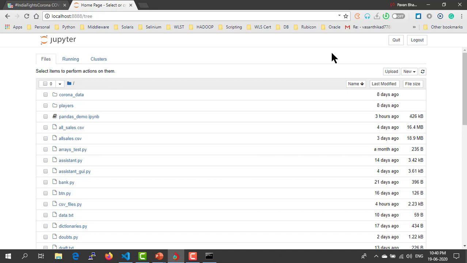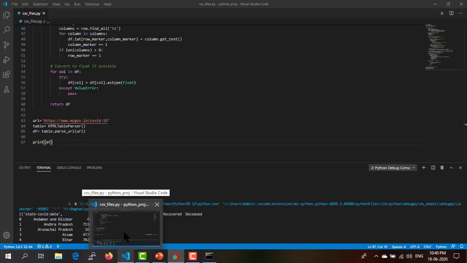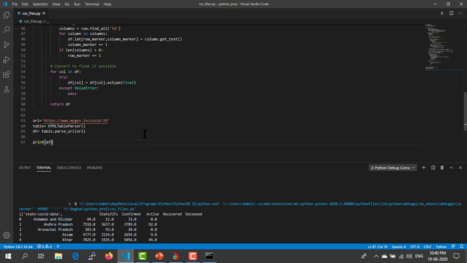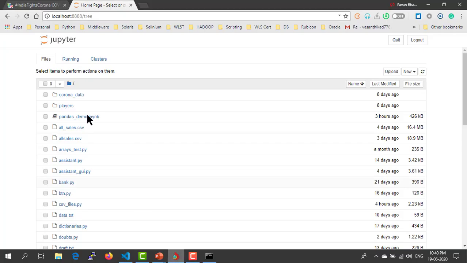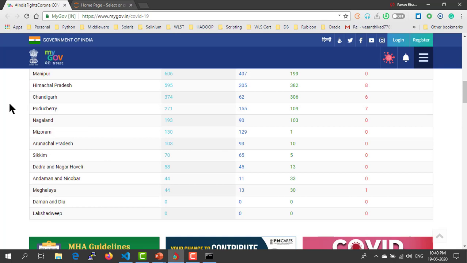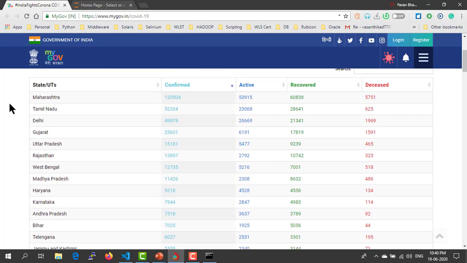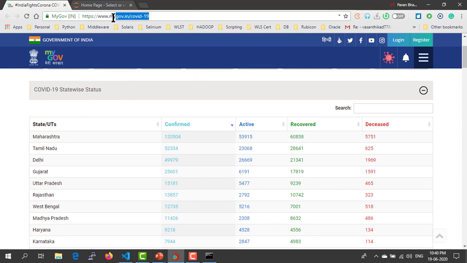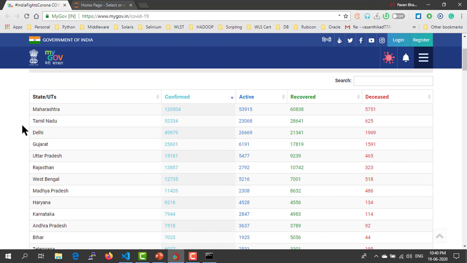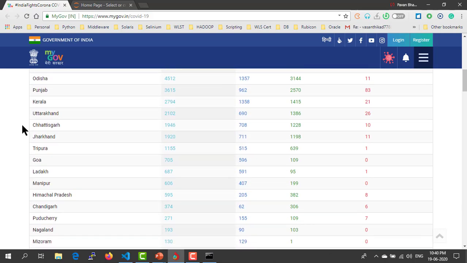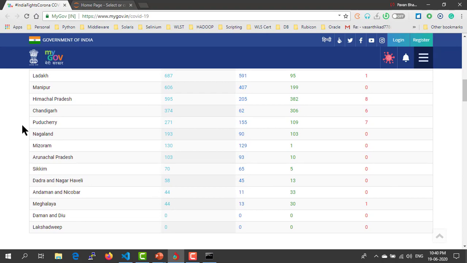So this is our Jupyter notebook over here, and I can create a new Python notebook, but I just want to show you a small example of how Python is useful. So this is just a small code to extract the data from the internet. I want to extract this table, which is in this URL mygov.in COVID-19. So this has a data set of the Indian states with their confirmed cases, active cases, recovered cases, and deceased cases on the COVID-19. I want to import this data set into our program. How do I do that?